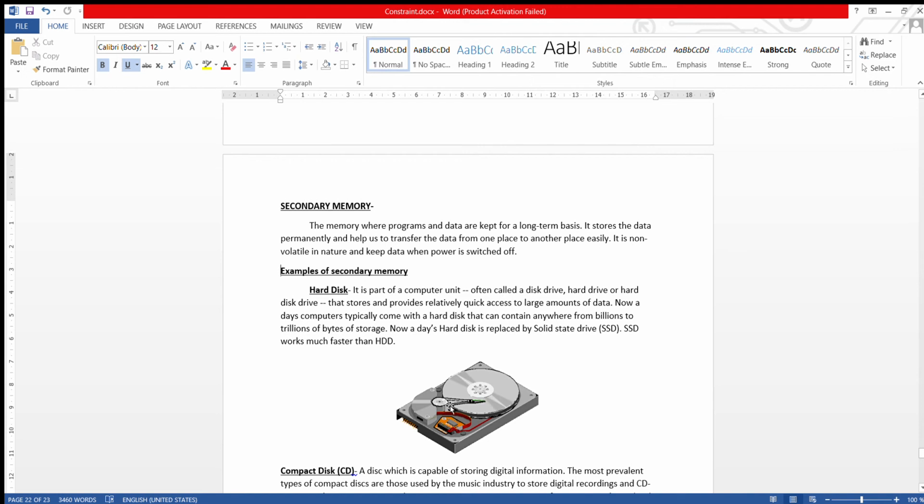But nowadays, as the hard disk performs slow processing, we have replaced it with the SSD drive, that is, solid state drive. Nowadays in systems or in laptops, instead of hard disk, we are using solid state drive, as its performance is much better, its life is much better, and its speed is faster than the hard disk drive.